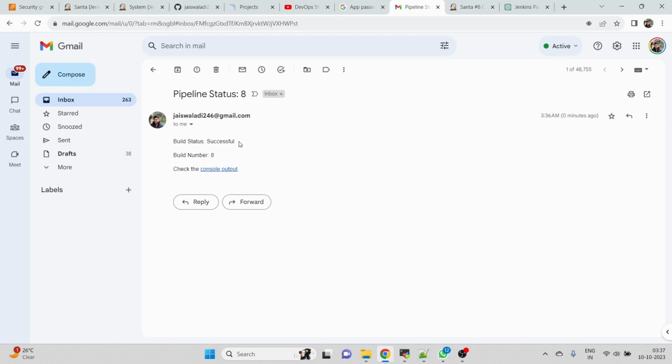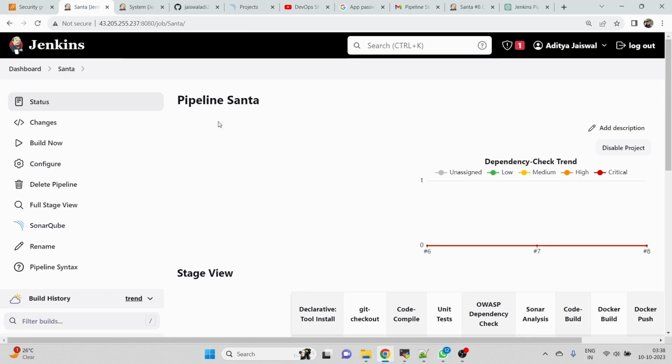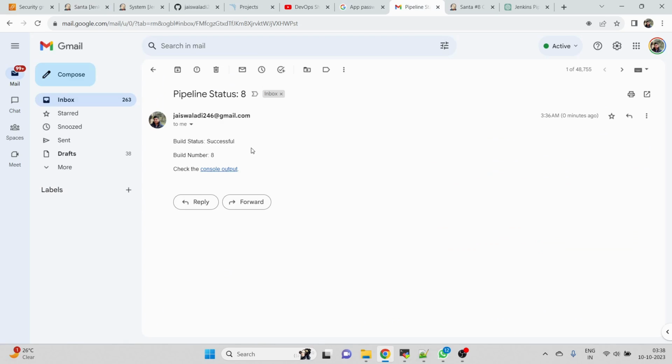Status of the build, whether it is successful or not successful, and the build number, that is also our subject line, then our console output. As of now it's opening the console output in a different page, right? If you want, you can put that whole console output in a text file and send the text file to mail. That I will leave to you so that you can practice something.